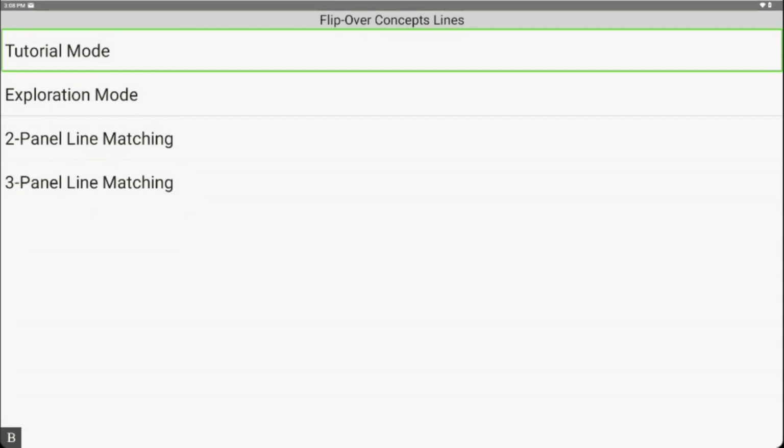So this brings up a menu of choices, and first you have Tutorial mode, then you have Exploration mode, and then you have 2-panel line matching and 3-panel line matching. The tutorial mode will show you exactly how to use the app. So we're going to skip that for now because I'm going to be going over a lot of this, but it's something that you can refer to with a student or refer to if you forget what I've said and don't want to watch me again.